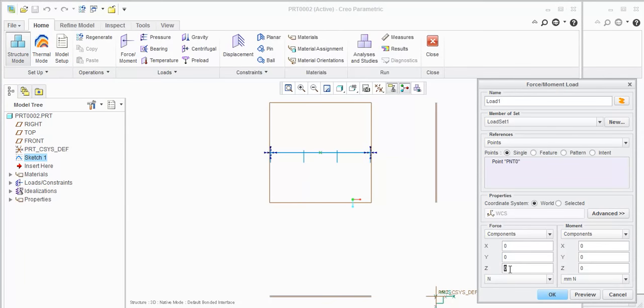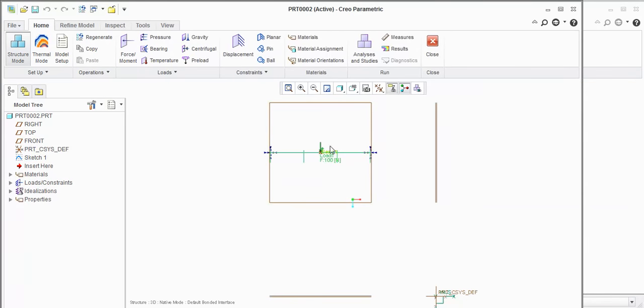I will take the force as 100. As it is already in the downward direction, I am directly writing 100. If it were in the upward direction, I would have taken -100 to get the force direction in the negative z. Here you can see the unit is Newton. So press OK, and I have defined a load of 100 Newton.